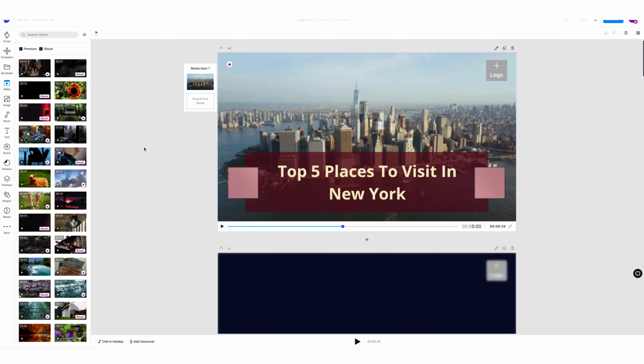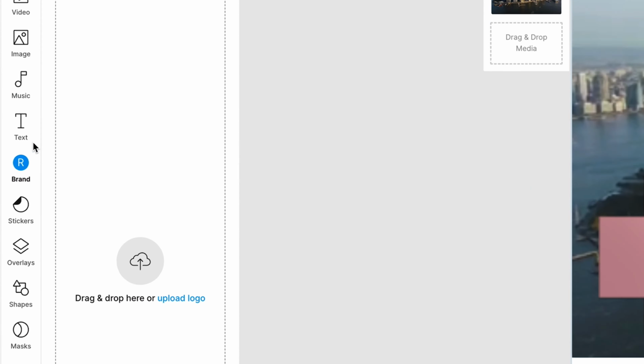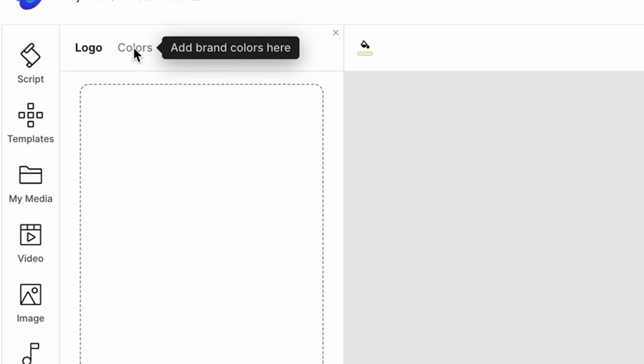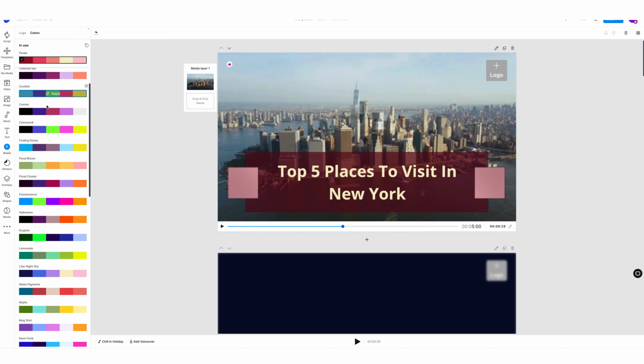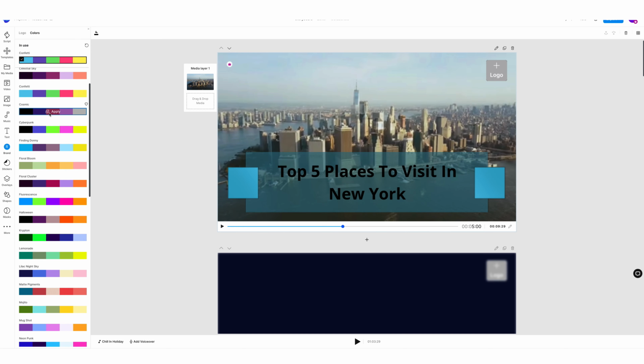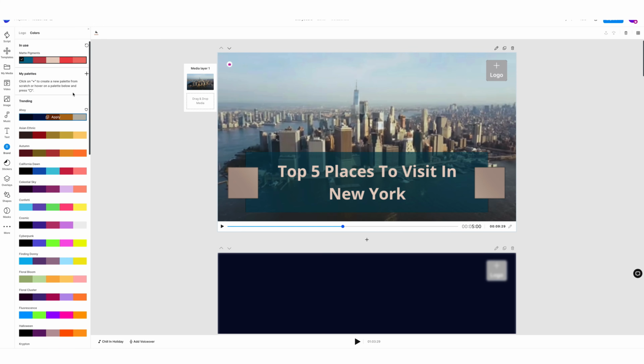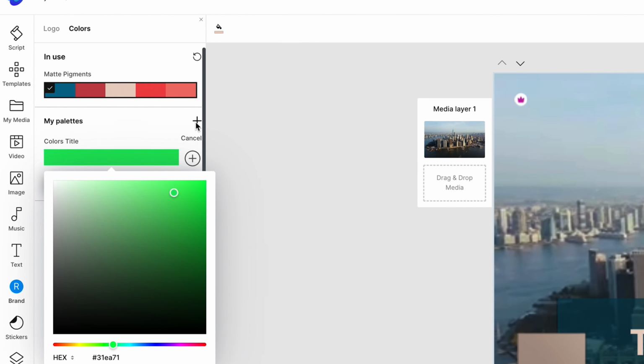Now as spoken before, you can also change the colors of your template according to your liking. To do so, go to your left hand side panel and click on brand. Once you do that, you'll see an option for colors on top, so go ahead and click that. Once you do that, you'll see a bunch of color palettes that are offered to you by InVideo itself. You can navigate through this until you find something that you like. In case you want to create your own palette, you can also do that in the My Palettes tab.